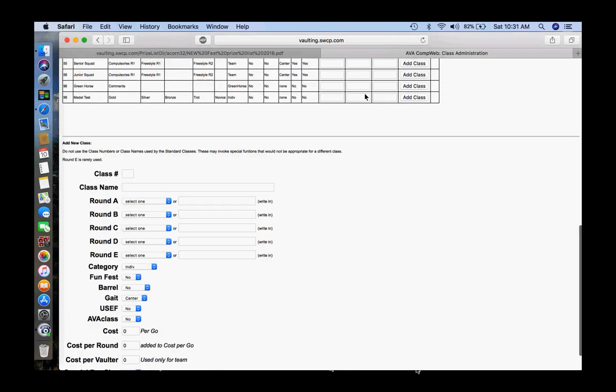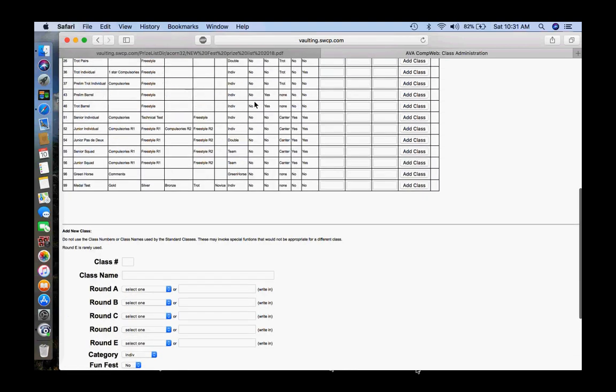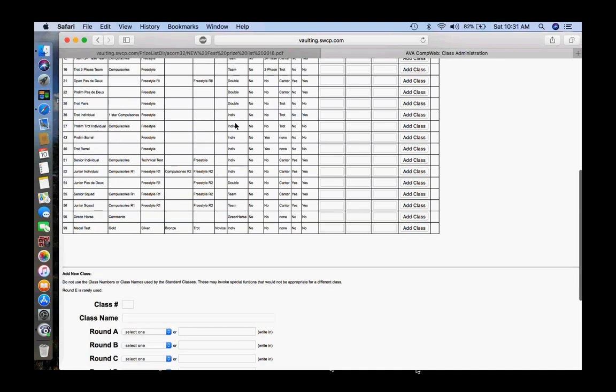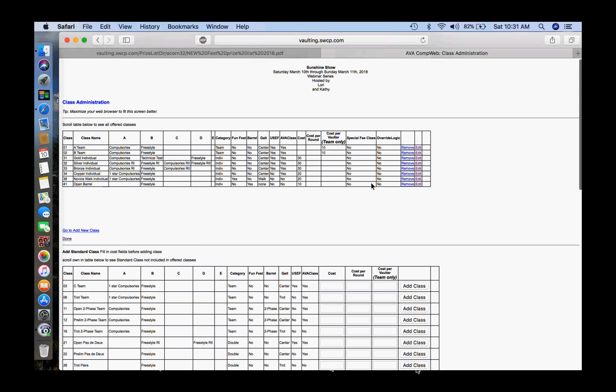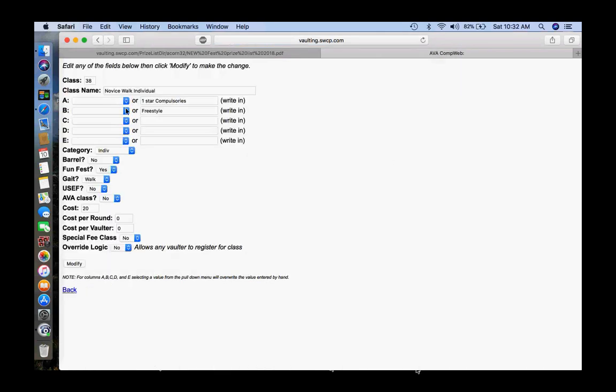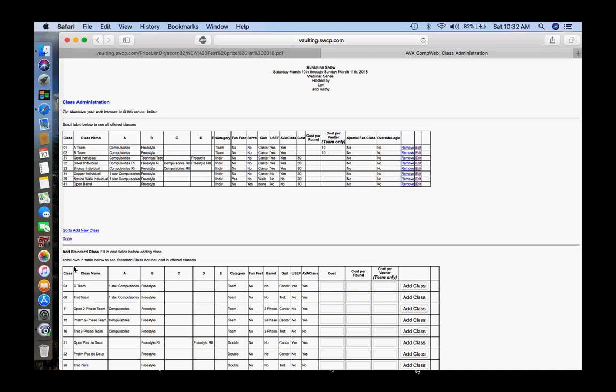So let's go back up here. And you can't just change the class number, I don't believe. Oh, you can. Good. Never mind. There we go. So the novice walk has been updated to class 39.